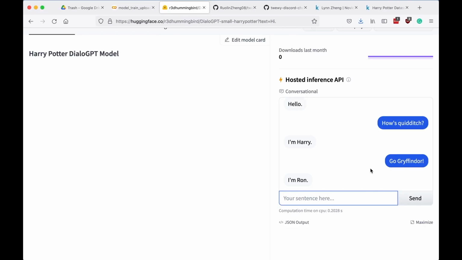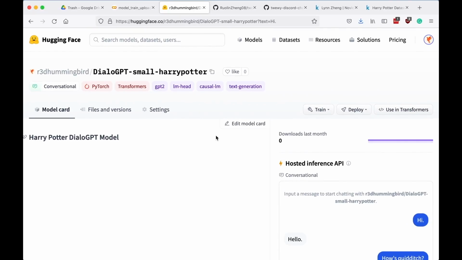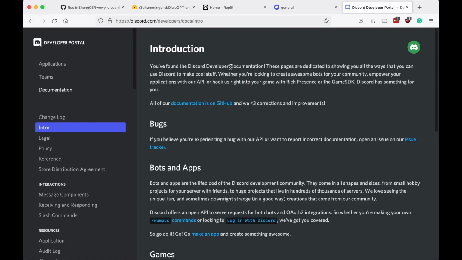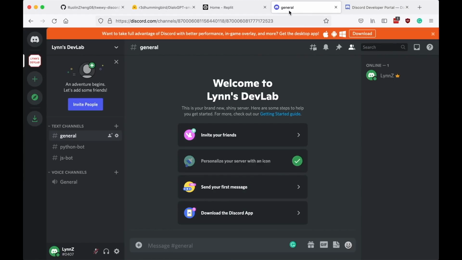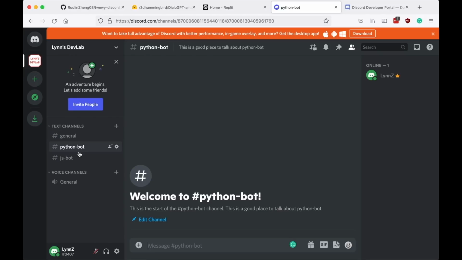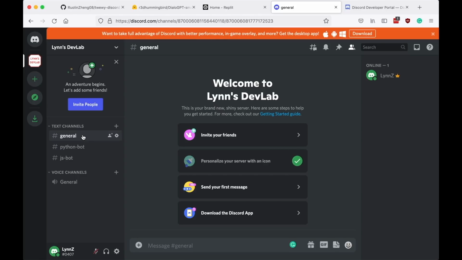Alright, now that we have pushed our model to Hugging Face, we're ready to use it in our Discord chatbots. Now we have our model, let's build the Discord bot. Here on Discord, I have my server, Links DevLab. I have two channels, one for the Python bot and one for the JavaScript bot. The reason why we have separate channels for the bots is because we don't want the bots to be talking to each other. So after we build the bot, we will learn how to set their permissions correctly so that they don't go outside of their dedicated channel.